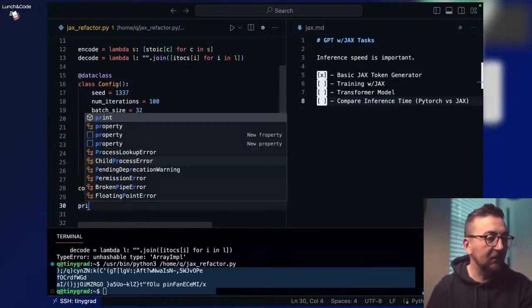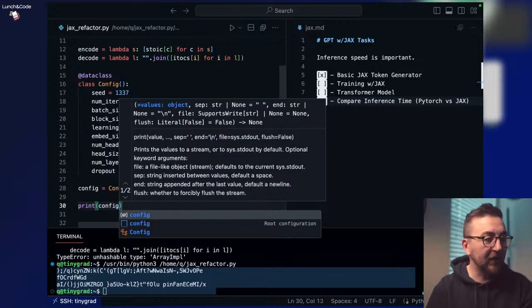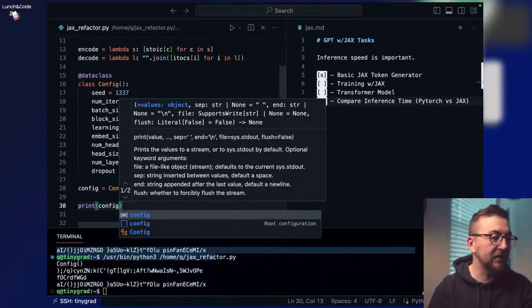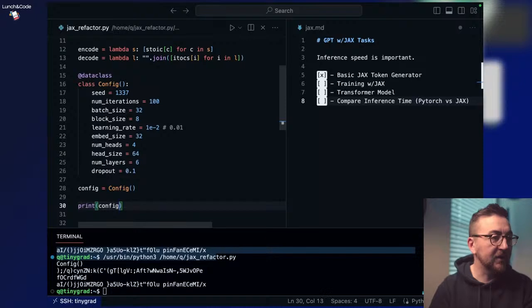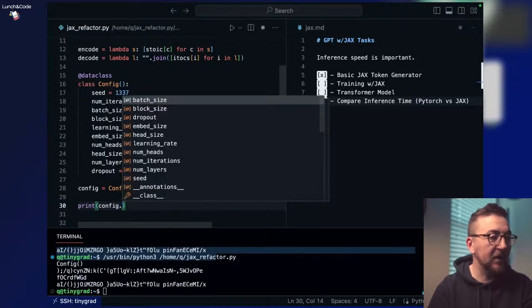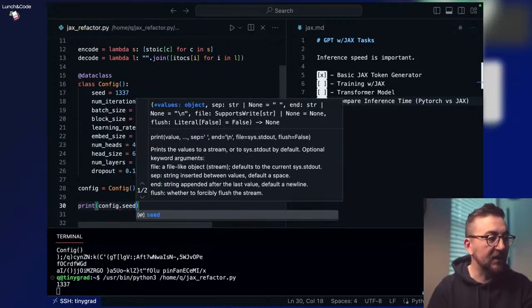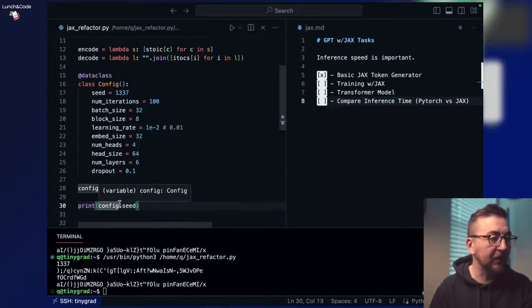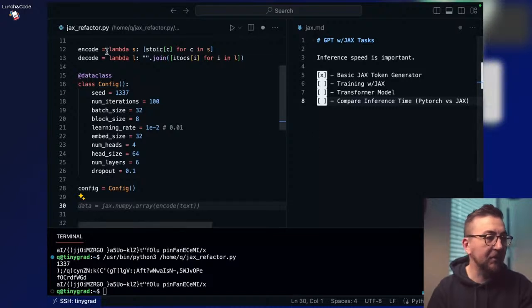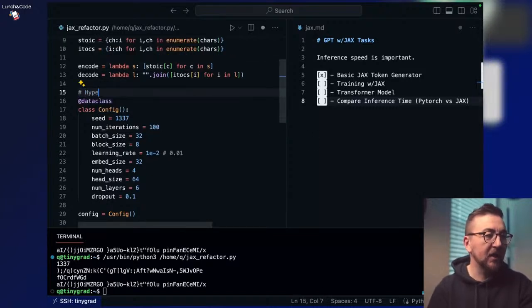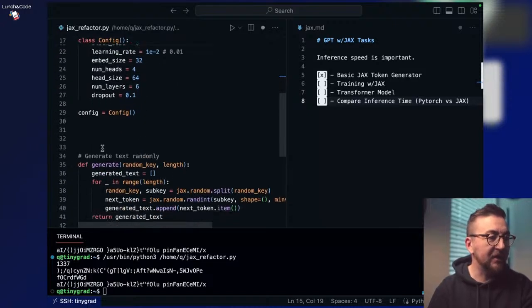All right, and then we're going to save this as our config, and then we basically have a config that we can persistently use. So if I was to get config.seed as an example, I can get that from config. All right, so now we have our configuration set up, and you could probably think of these more as hyperparameters that we would set up.